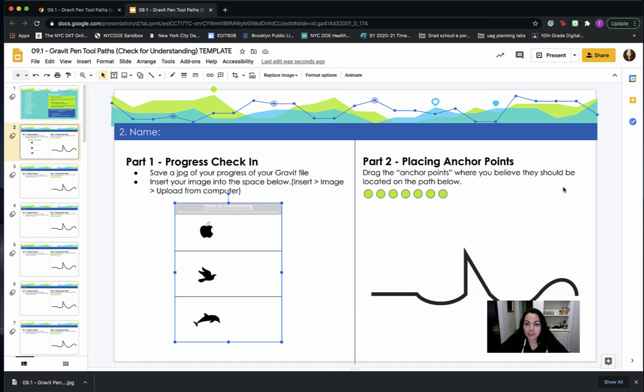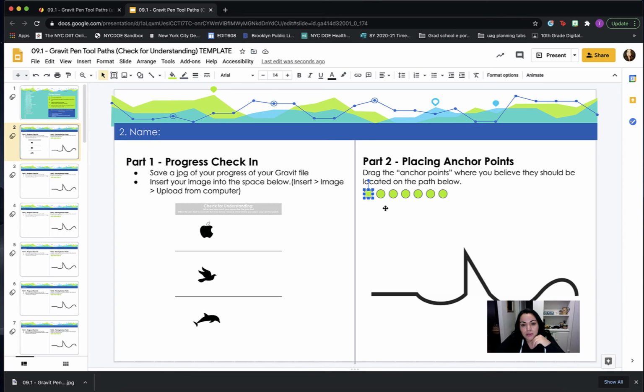Now the second part of your check for understanding is just a reminder of how important the location of your anchor points is. So these little circles will represent your anchor points, and your job is to just drag them where you think they belong in this line that we provided here. So we know that an anchor point always starts off our line, so that's a giveaway, and we know that one ends, but where do the rest of these anchor points belong on this line? When you're done with this slide, Mr. Tron or myself will let you know you've got the go-ahead.